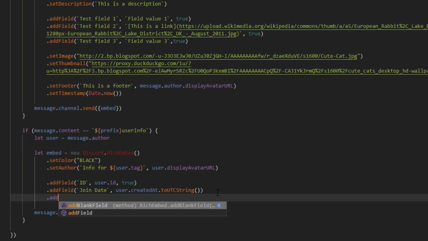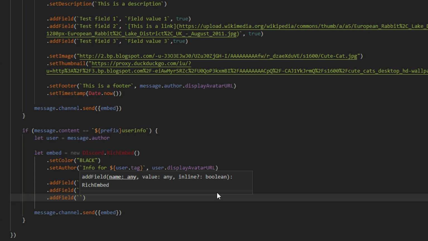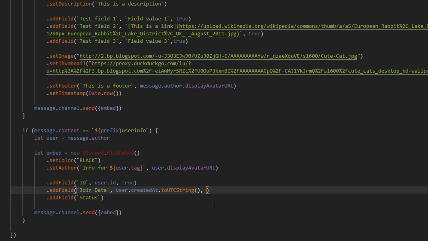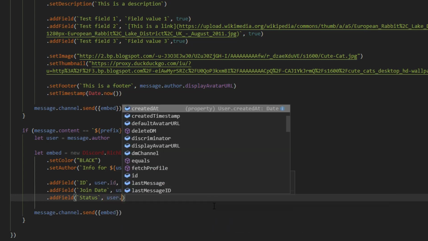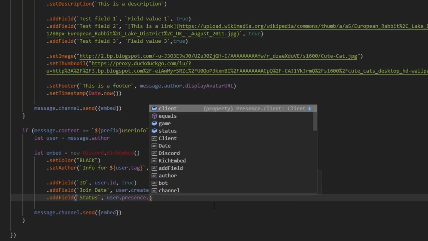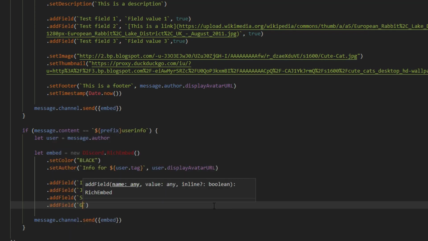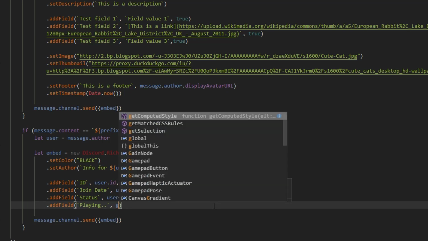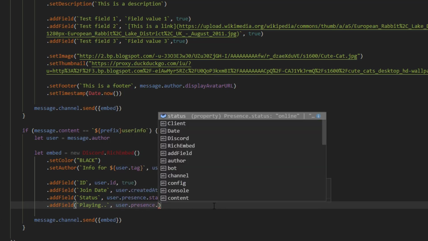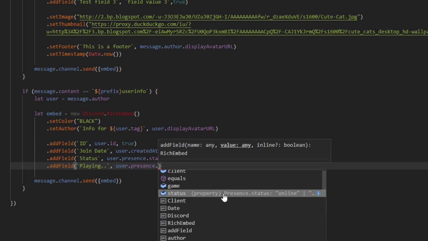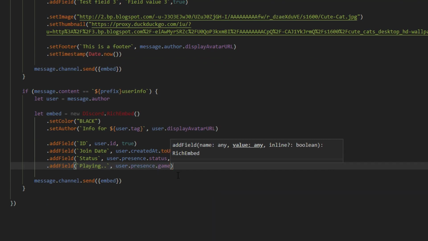Perhaps you want their status as well, whether online or something. Well, we can do that. Also, we can make this inline too. And this will go with the user.presence and then .status, and then make that inline. Let's also add another one, playing, and this will be what game they're playing. So user.presence.game basically .name.